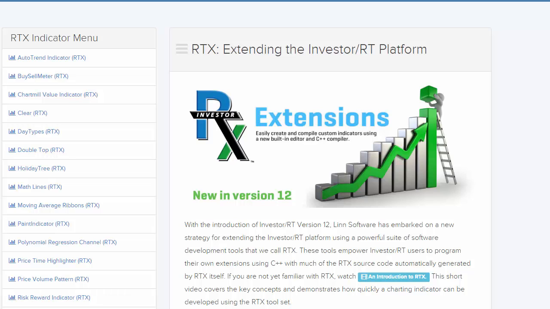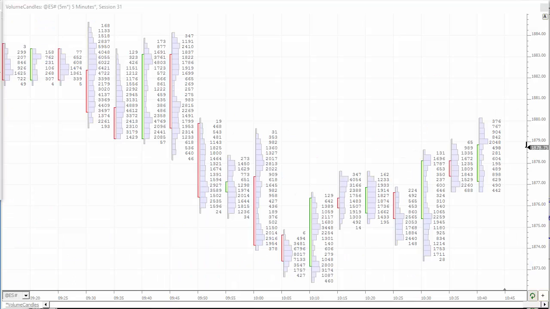For the first 20 years, all indicators in Investor RT were developed by Linn Software developers. But now, as of version 12 and beyond, all the tools available to Linn Software developers are now available to any Investor RT user through the RTX library. At this point in February of 2016, I've developed 15 to 20 RTX indicators, and anything I've done in these indicators, any Investor RT user with development skills can do themselves using the RTX library.